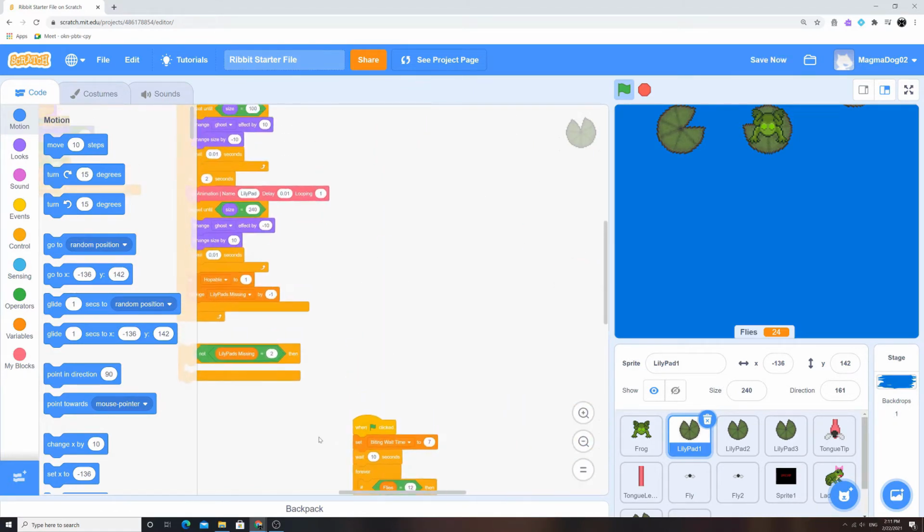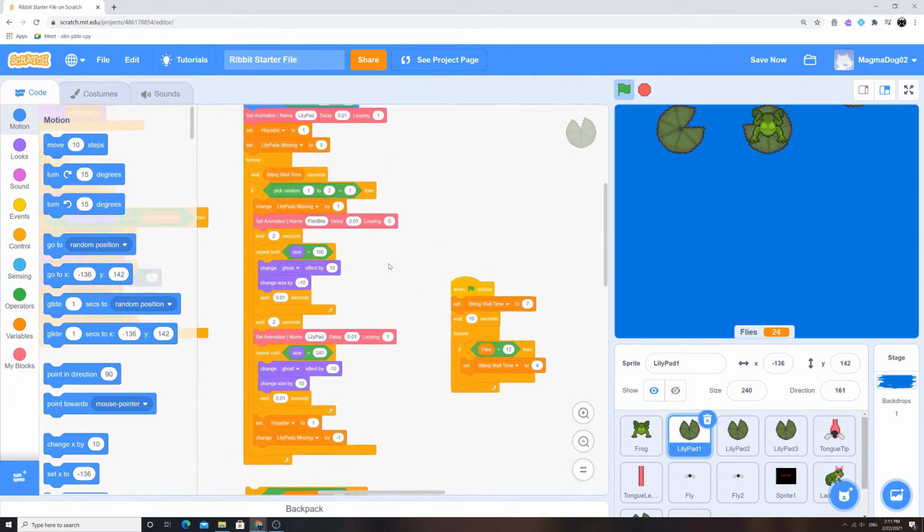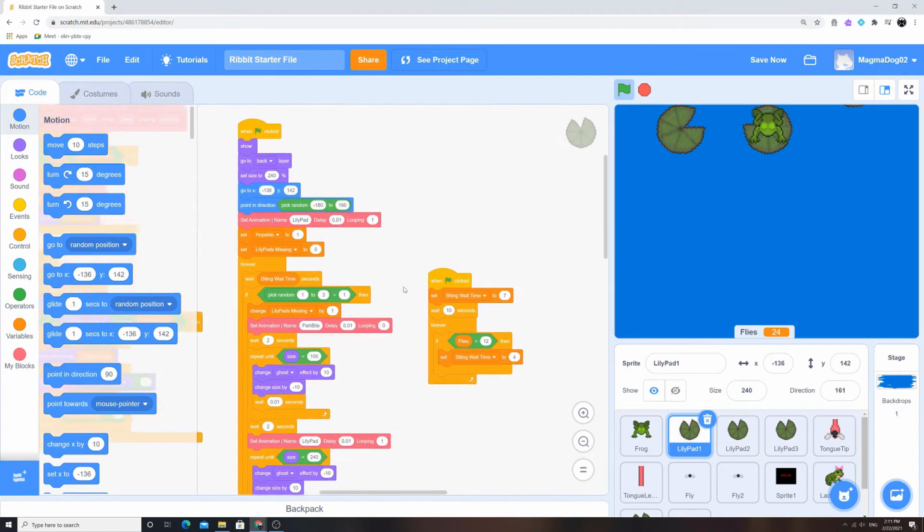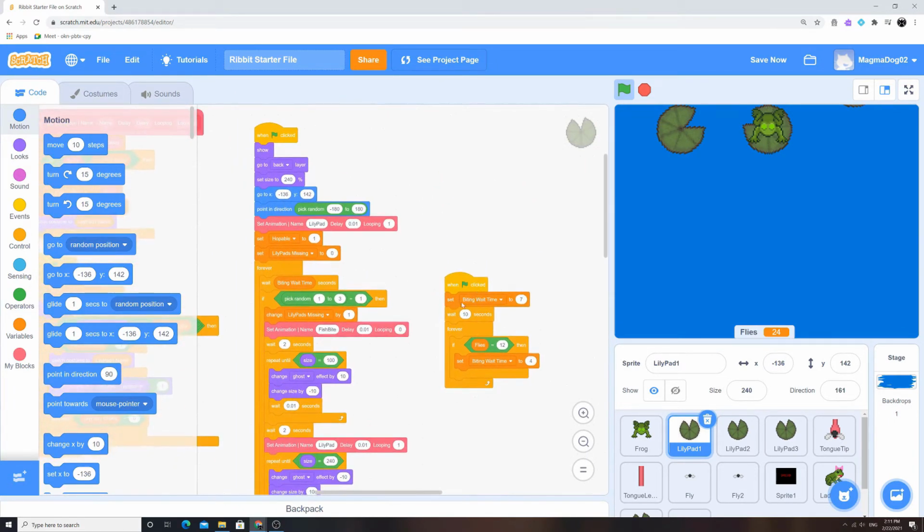So we're going to add, when you click the green flag, set ghost effect to 100 and show. All right. When I receive game over, set bite waiting time. Go to front layer. Wait 1.5 seconds. Then forever, if flies is equal to 12, then change bite waiting time by -5. So that's going to have the game over fade in by default. Waiting time is going to be 7. Right, and so then let's give that a test.